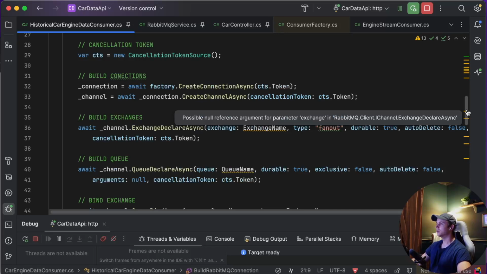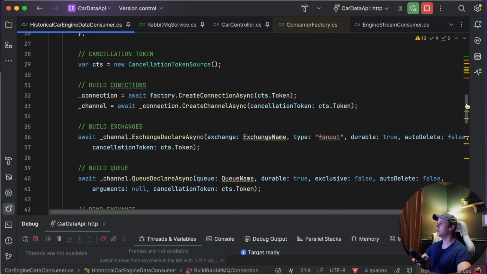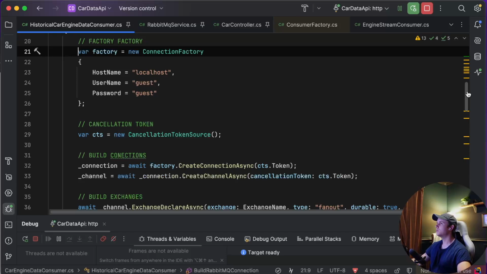But again, there's a lot that goes into the manual connection to RabbitMQ, so just be mindful of what a new protocol would mean for you and your system, as well as the extra configuration.